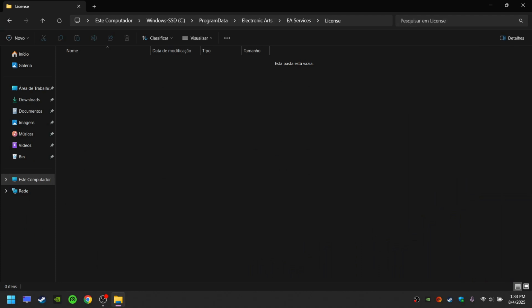Restart the computer. After you restart the computer and launch Battlefield, a new license file will be generated. And instead of your license folder having several files, it will only have one file, like this.